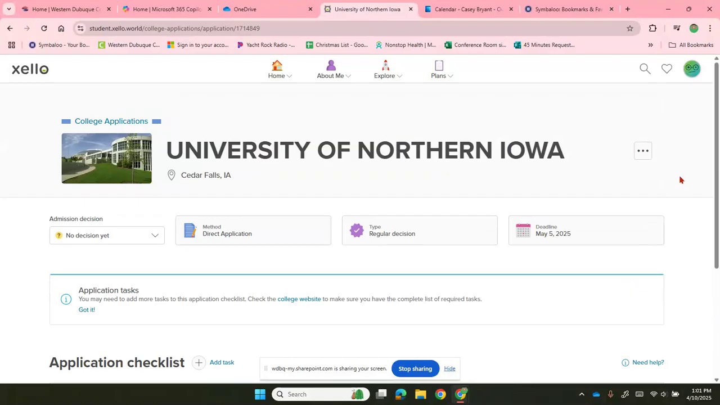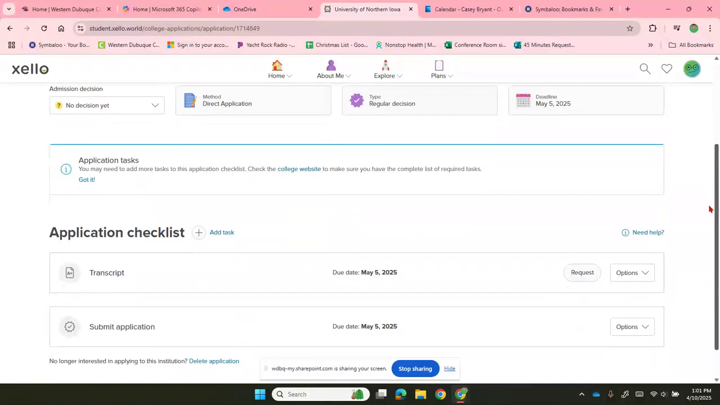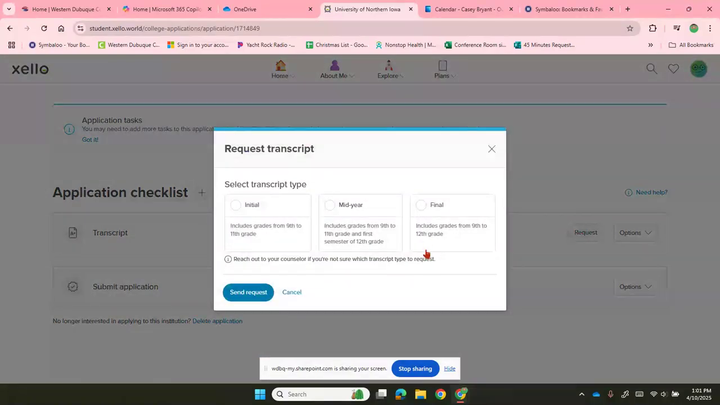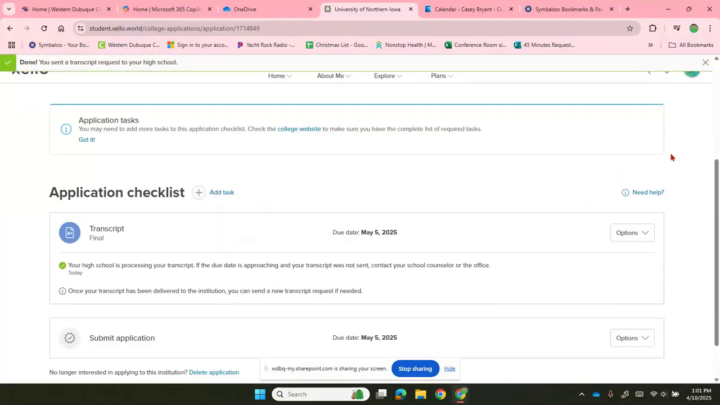Once you've created your application deadline, you can scroll down and look at where it says transcript and hit request transcript. You want to click on final transcript and click send request. That will automatically send a request to the counseling office, and Becky sends all of our transcripts out. She will be sending final transcripts for seniors starting the week of May 26th.